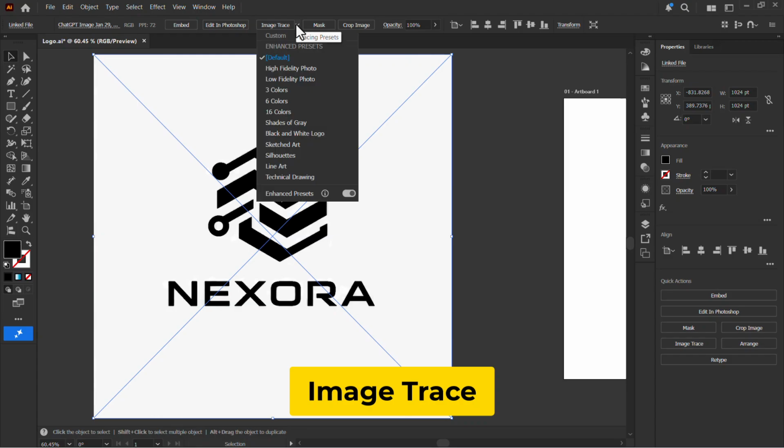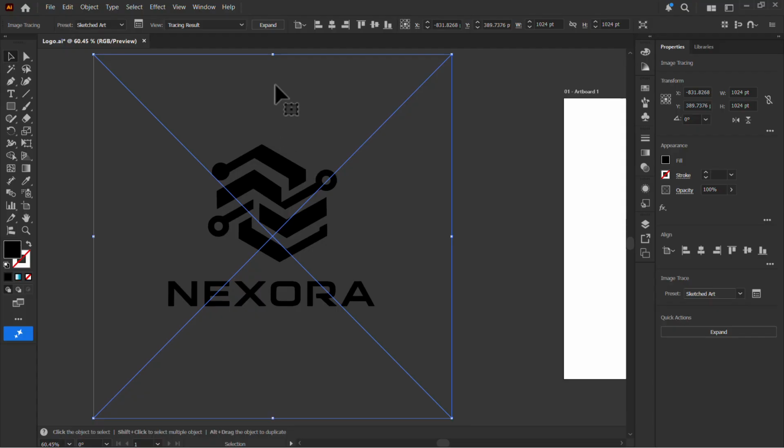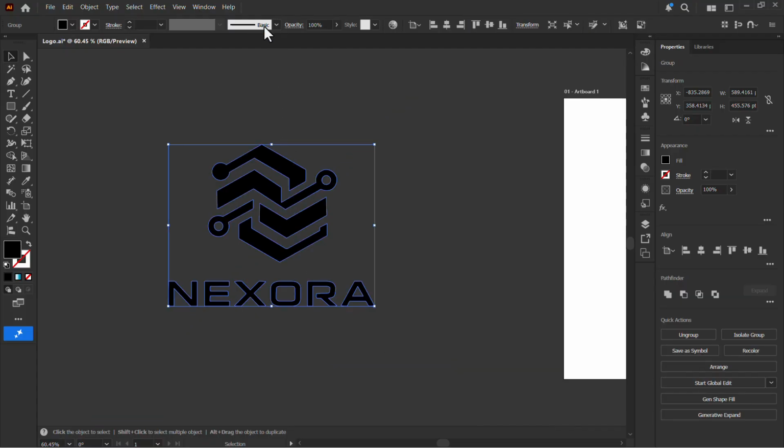Click Image Trace. Choose Sketch Art. Click Expand to convert it into vector shape.